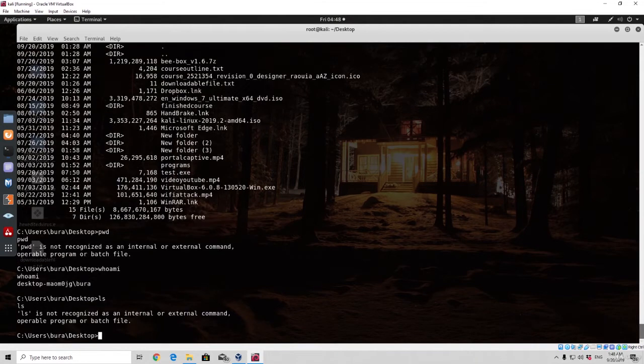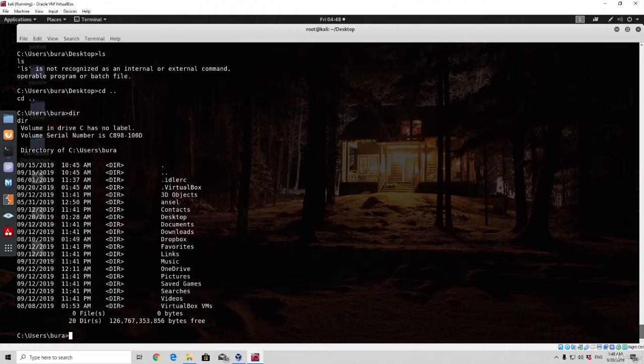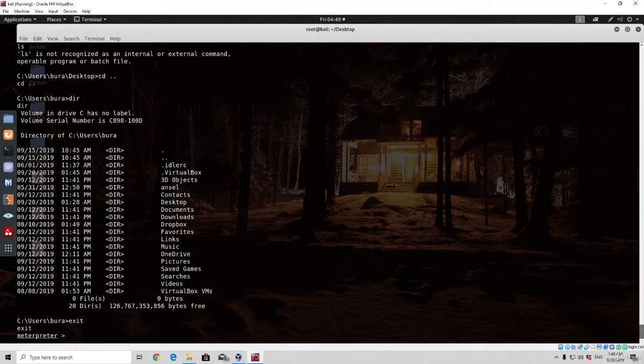ls will not work because this is not Linux, so you need to run dir in order to list all of the directories. You can simply type cd and then 2 dots in order to go one directory back, and type dir once again, and you will see that the directory is in the previous directory. Okay, if you want to simply close the shell and go back to the actual Meterpreter shell, simply type exit. And here we are back at the Meterpreter shell.